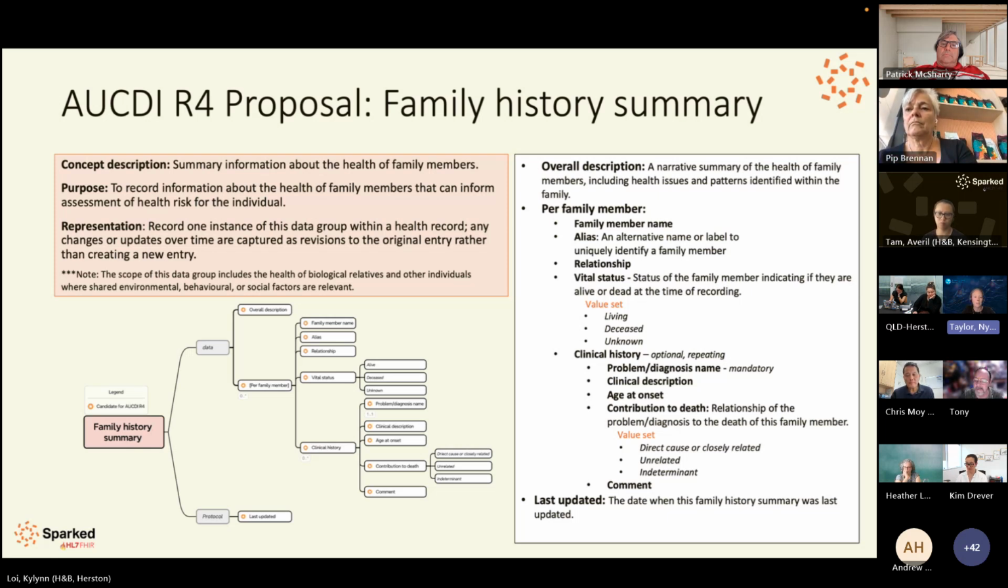And we can also record their vital status, for which we are proposing a value set: is that family member living, deceased, or unknown to the clinician who's completing the information. So it's the status of the family member indicating if they're alive or dead at the time of recording.